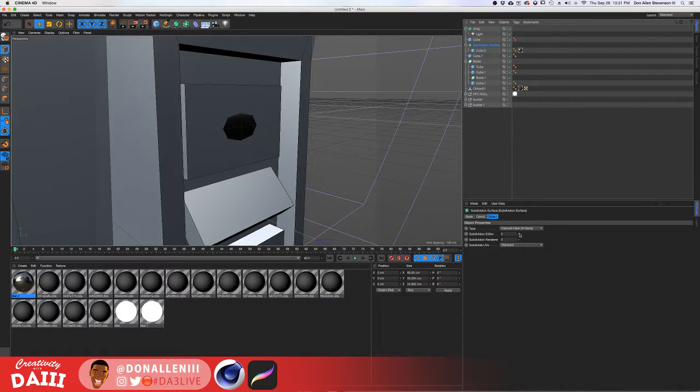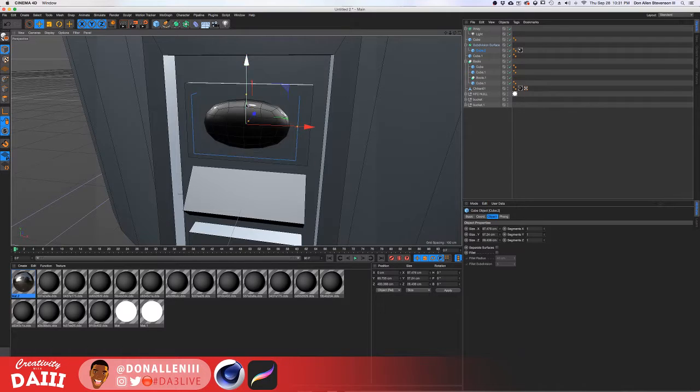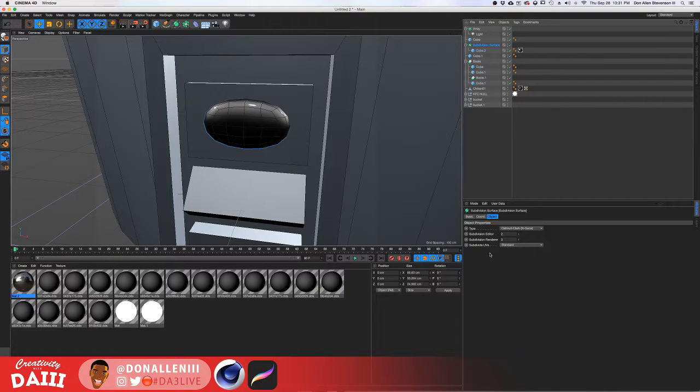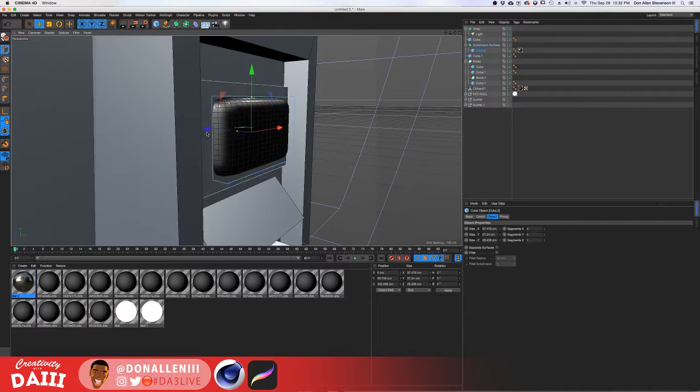Next, I'm going to round the corners of this touchscreen. Whoa, way too round. Let's round it a little bit less. There we go, we got a screen.